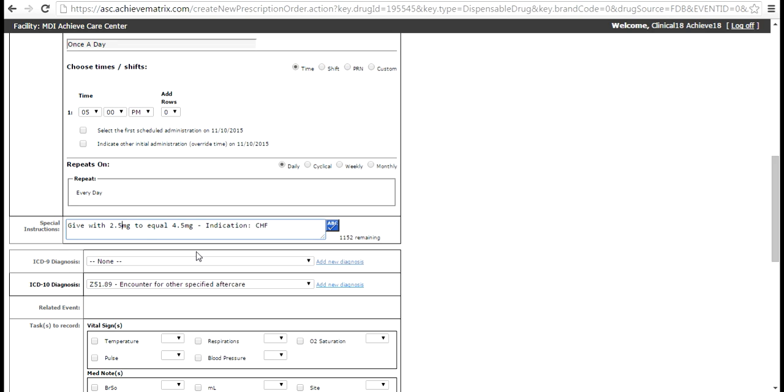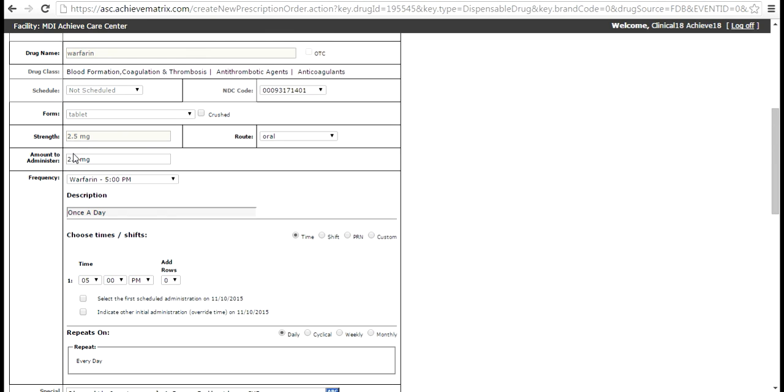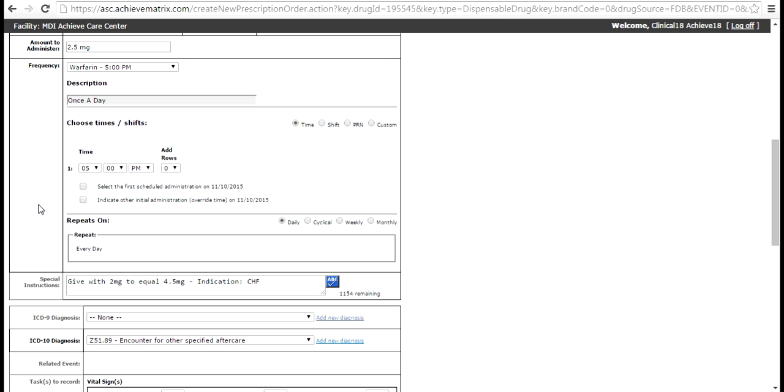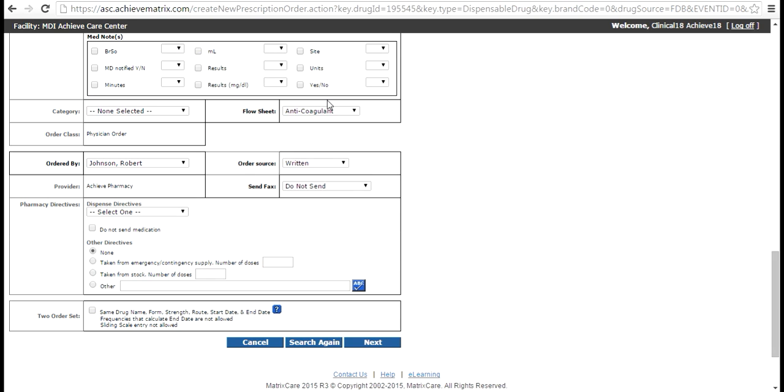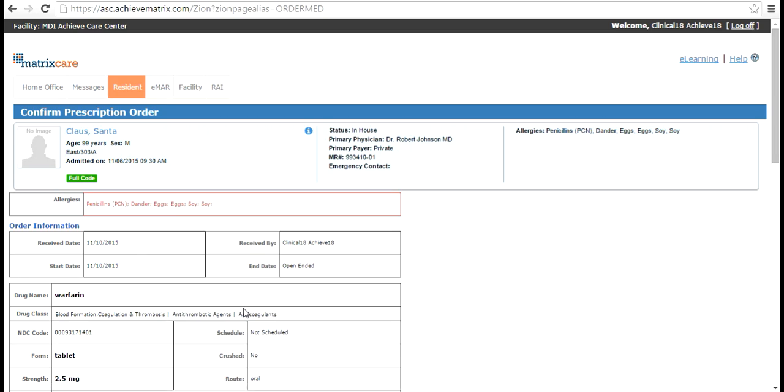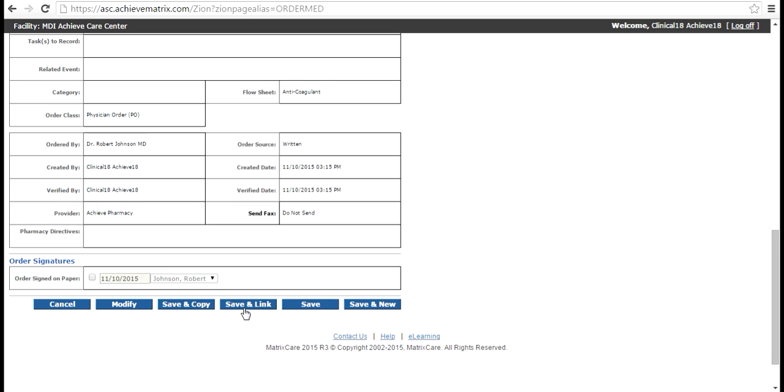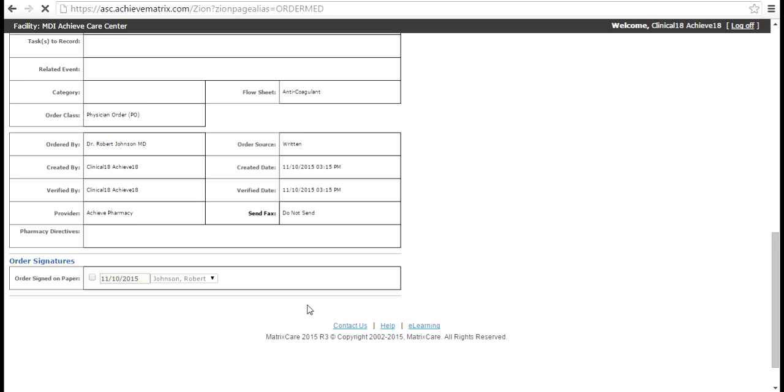But this one, it's only going to be given with the 2 milligram tablet because this is the 2.5. So it copied everything else from my previous order. Flow sheet anticoagulant, ordered by my attending. Order source written. Next. I check all my work, make sure that it's all good. And once I do that, I click save.